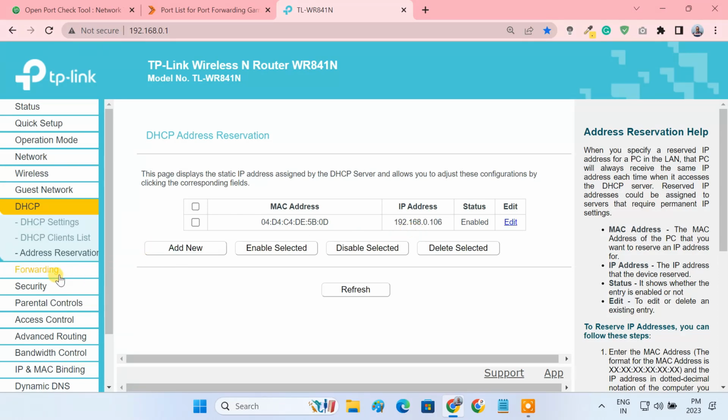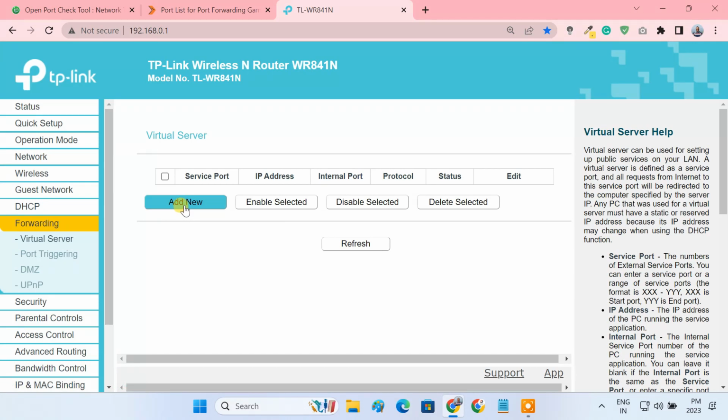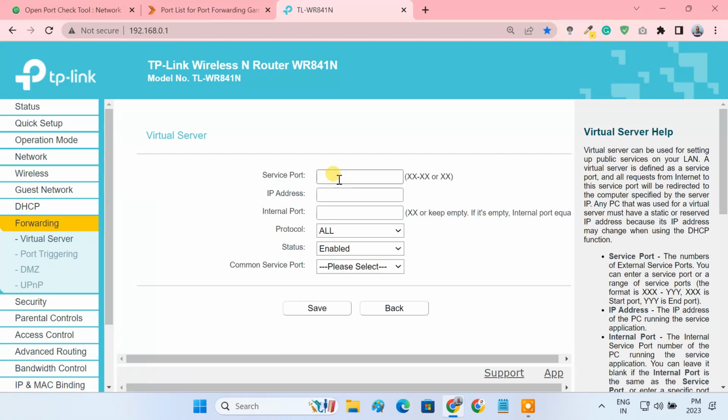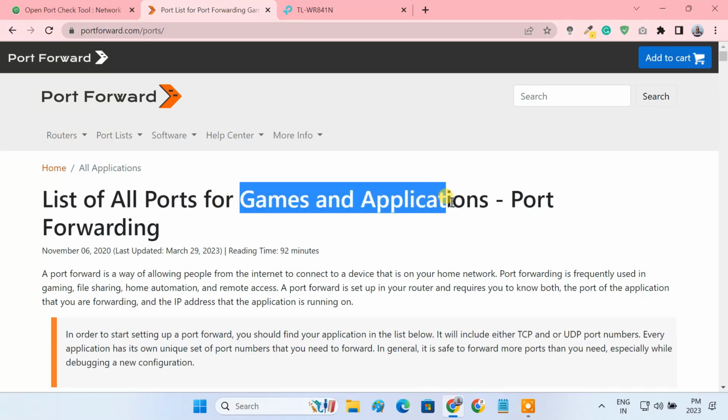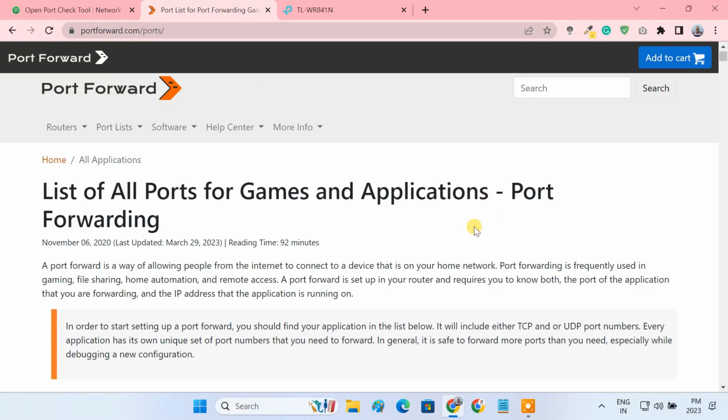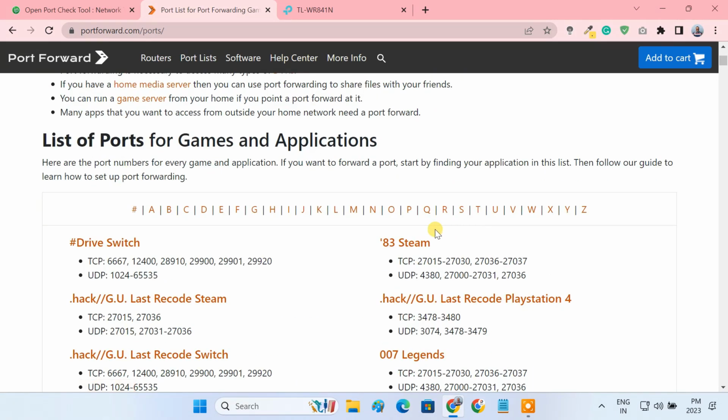On the left panel, you should see an option called forwarding or NAT forwarding. Click on it. Click on add new. Here, you'll type the port number or port range that you want to open. If you don't know what numbers to type here, portforward.com has a list of common ports for all popular games and applications. For example, I want to port forward a Minecraft server.